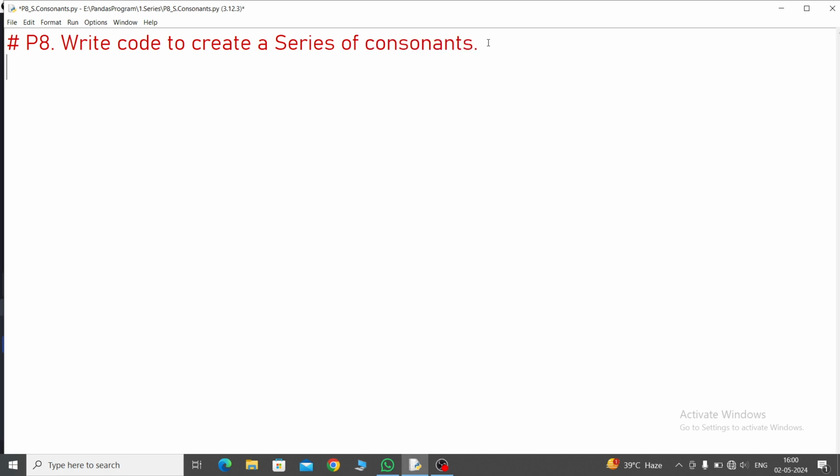You know that in the alphabetical letters, how many consonants are there? This is 21, because how many vowels? Equal to 5, and total letters 26. So consonants equal to, how much will come? 26 minus 5 equal to 21 letters.